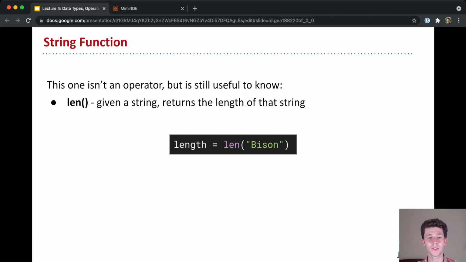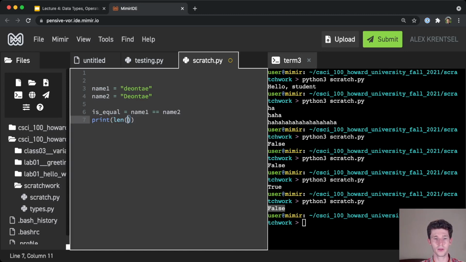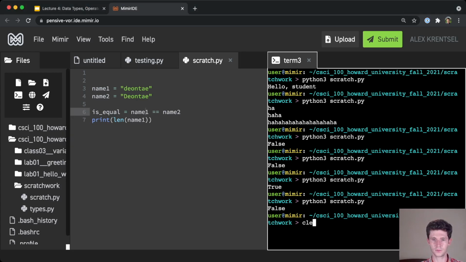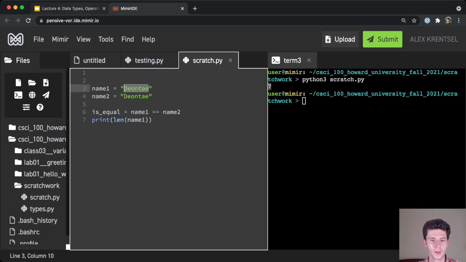One last thing I'll show you about strings right now is about the length function. The length function is very handy. It'll tell you how many letters are in a string. So I can print out here length of name1. And if I run this code, I can see that the length of name1 is 7 because Deontay has 7 letters in it.